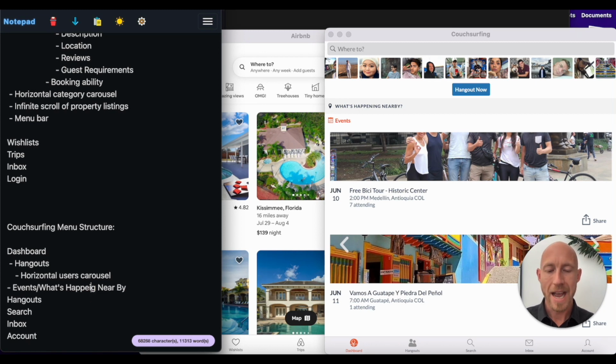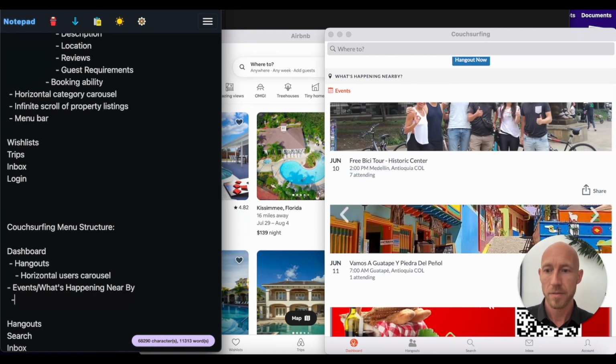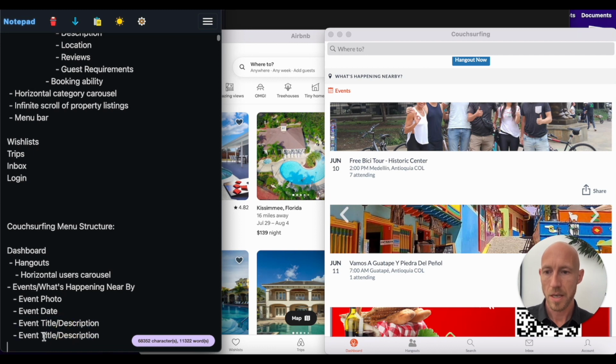And just the physical act of writing this down, and viewing this on a video, is going to get your brain in the mode of thinking, all right, what's going on in this section? Well, we've got events. Okay, so there's an event photo, event date, event title and description, and event attendees.